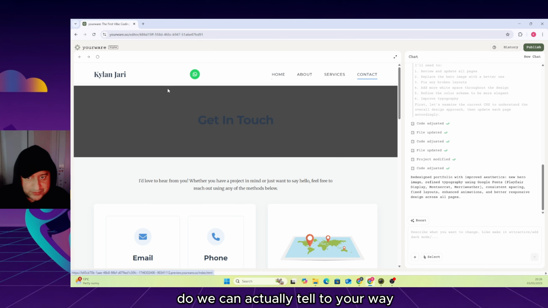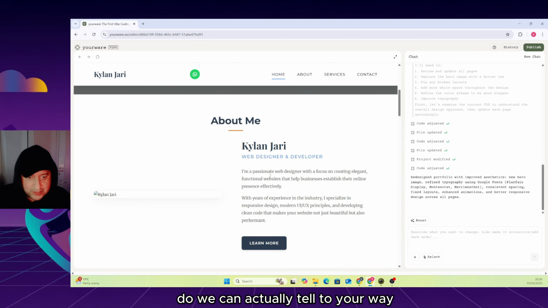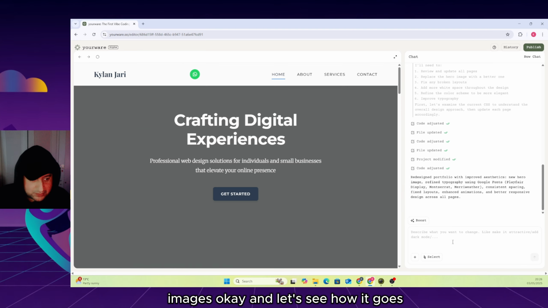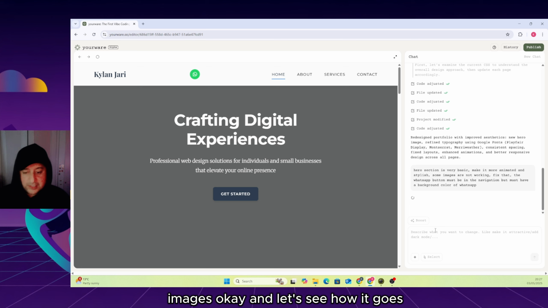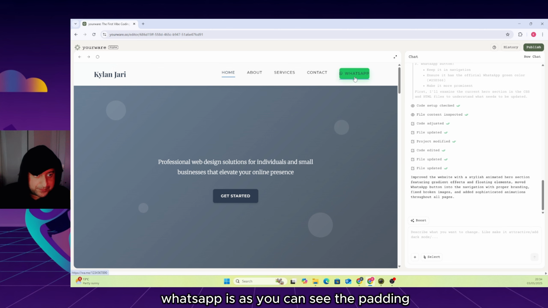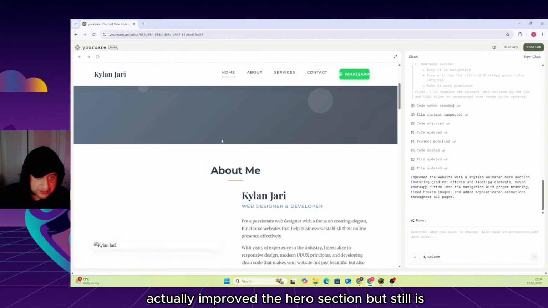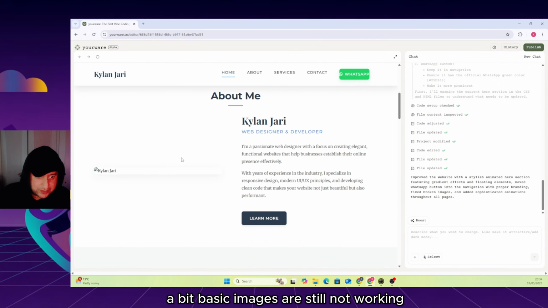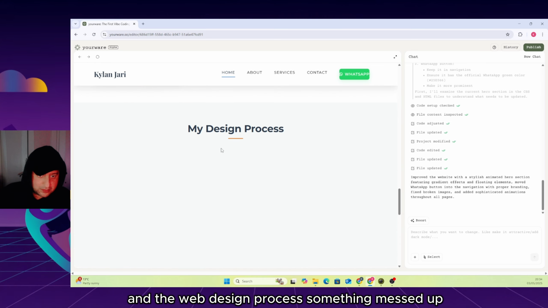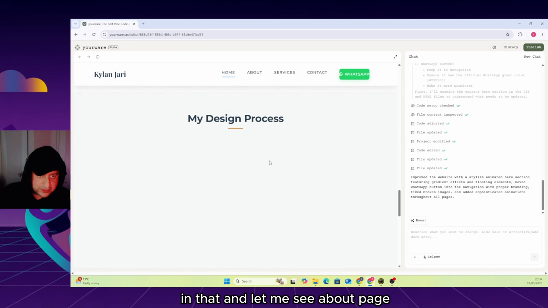Okay, so what we can do is tell Yourware that we have some issues with images. And let's see how it goes. Okay, guys, again, there is a problem. As you can see, the WhatsApp padding is not really good, and it has improved the hero section, but it's still a bit basic. Images are still not working, and something messed up in the web design process.